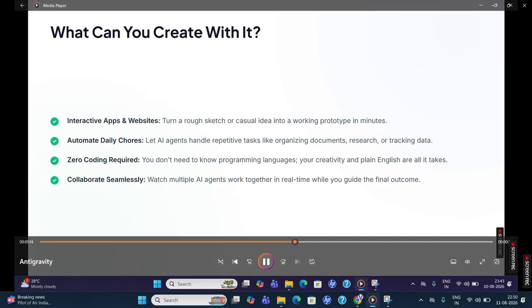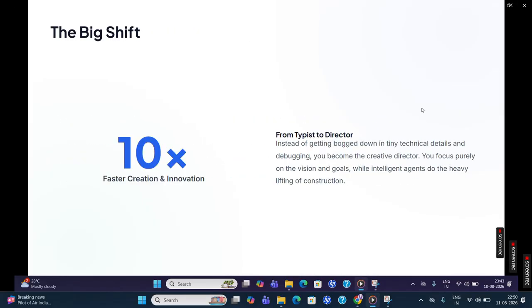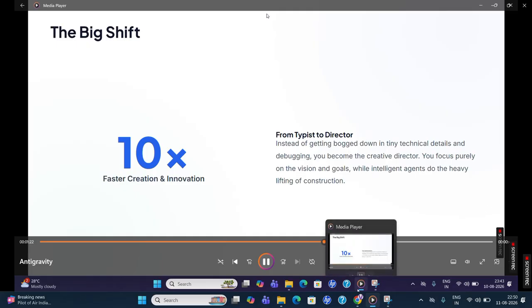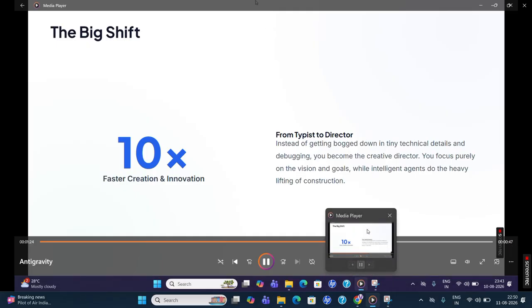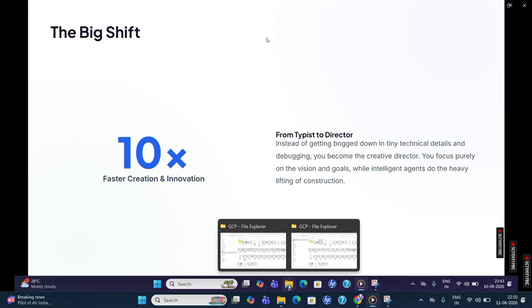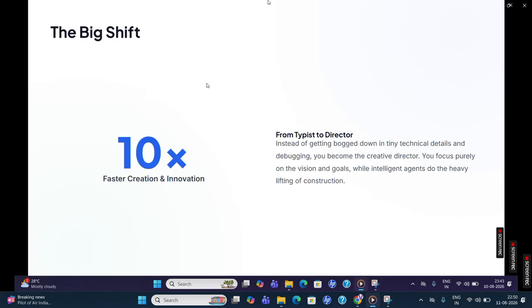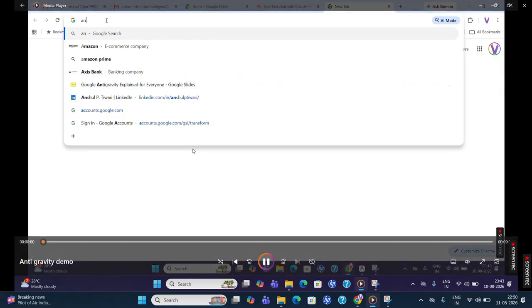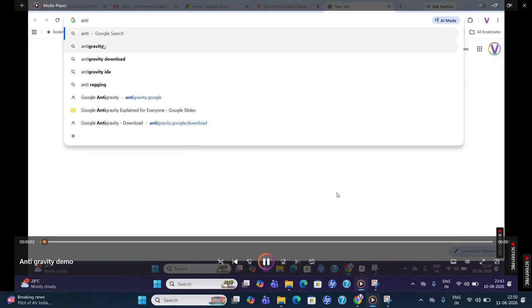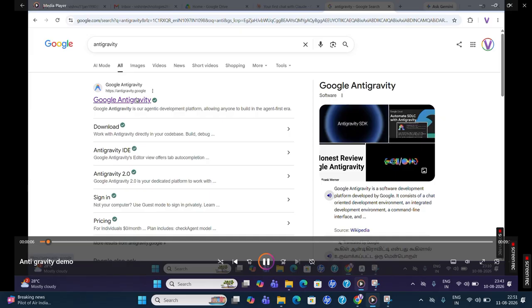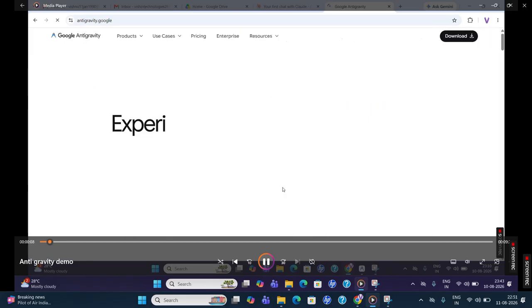So let's start the demo, friends. I'm going to start the demo. Let's see the demo. So this is very, very simple, friends. With the name Antigravity, we might think it is something complicated, but this is very, very simple, friends. So go to Google Antigravity.